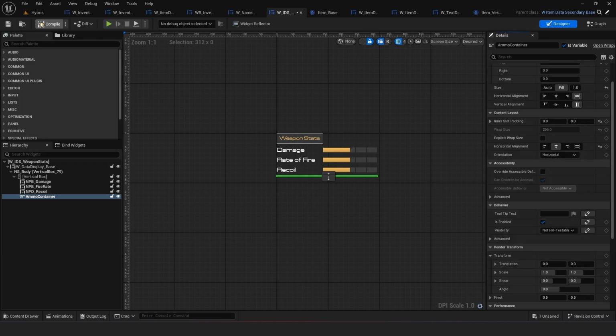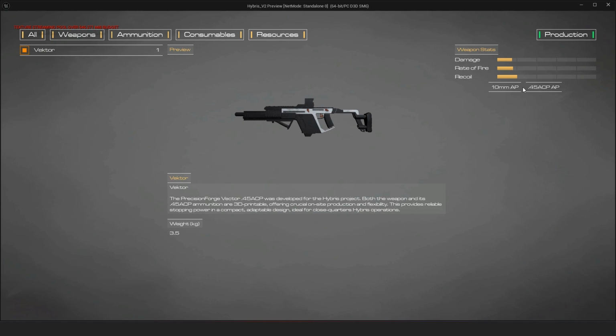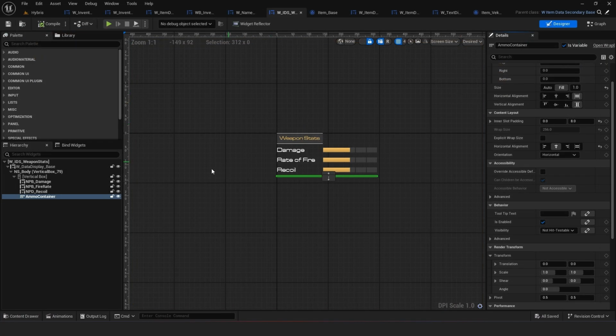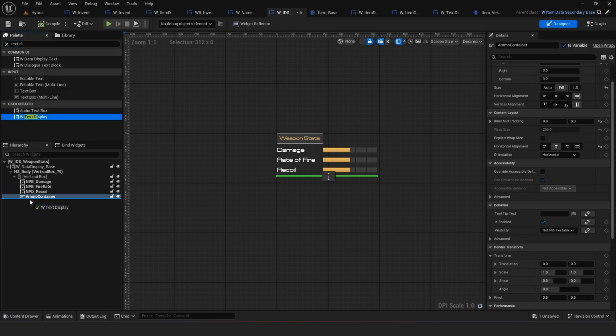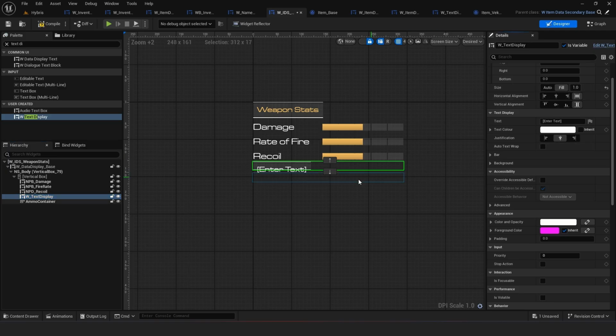So let's keep that to centered instead of fill. That's probably going to give us a better result. There we go. That's looking better already. And lastly, I am just going to add a text display just above the ammo container. And do it as a fill. Auto fill.